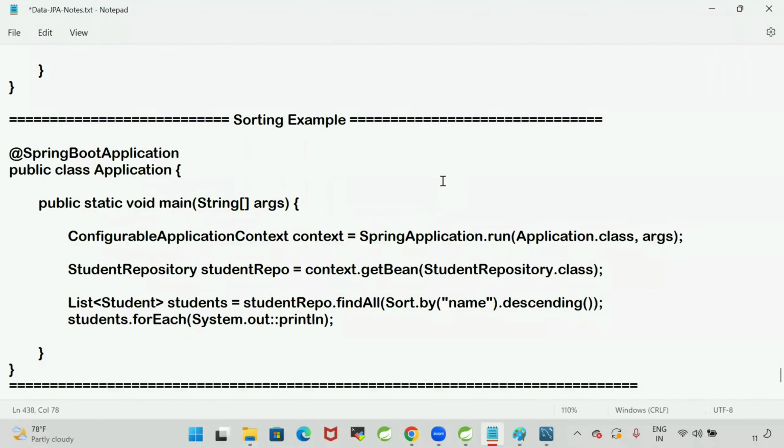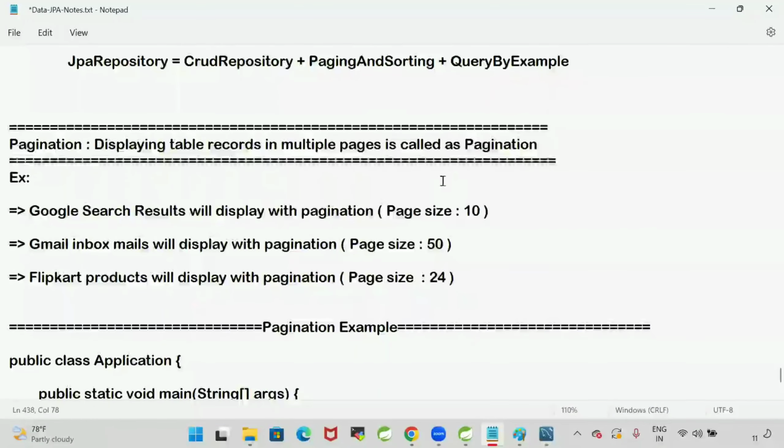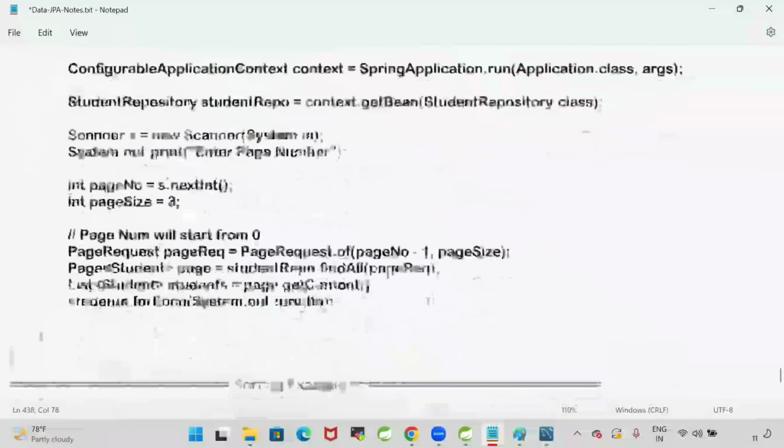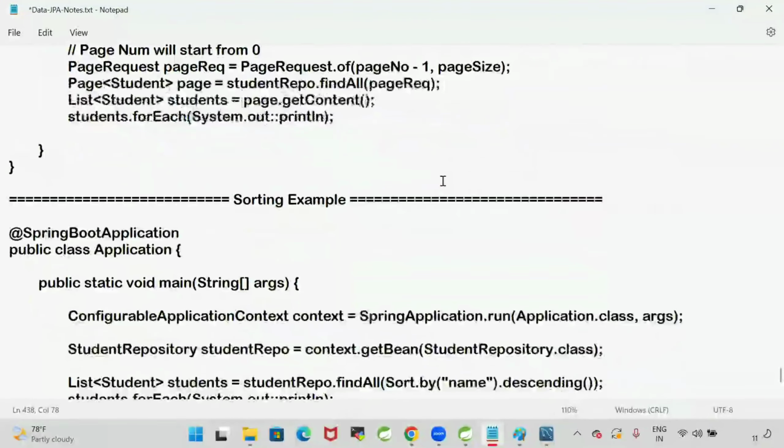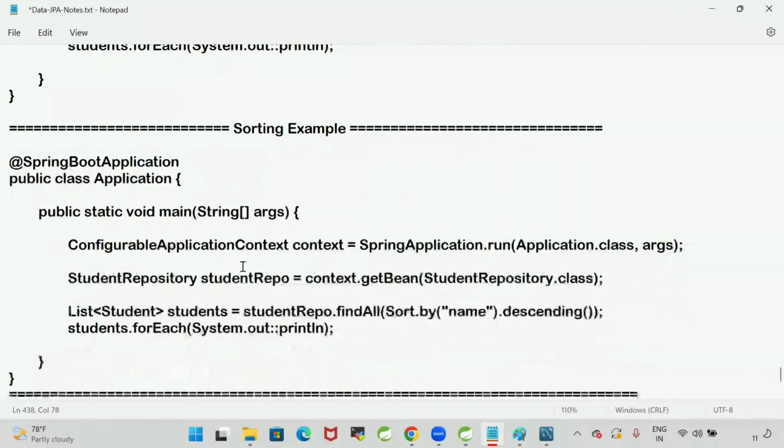Paging means dividing the total records into multiple pages. That is called pagination. Dividing the total records into multiple pages is called pagination. Sorting means sorting the data either in ascending order or in descending order.